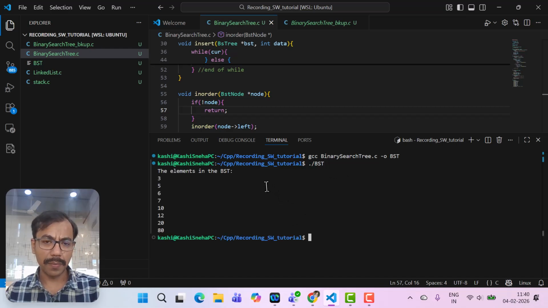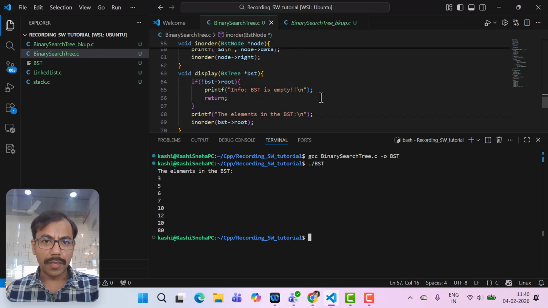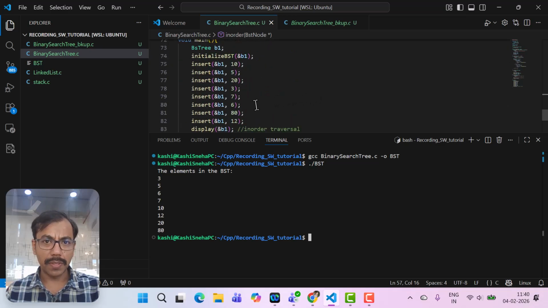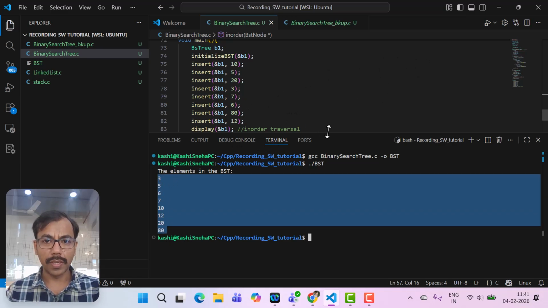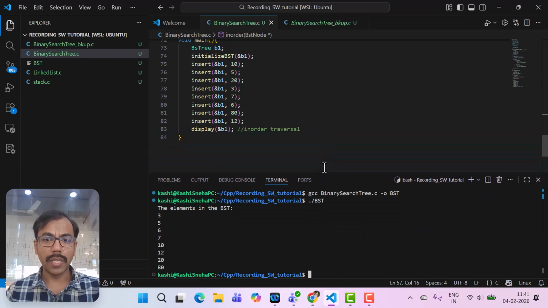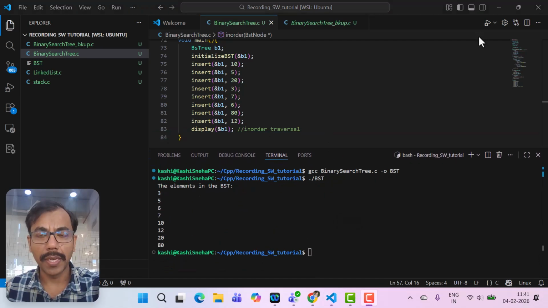And yes, the elements have been displayed. Let us check once if the elements are correct. 3, 5, 6, 7, 10, 12, 20 and 80. So as we see, the elements are sorted because we have used in-order traversal for the binary search tree.